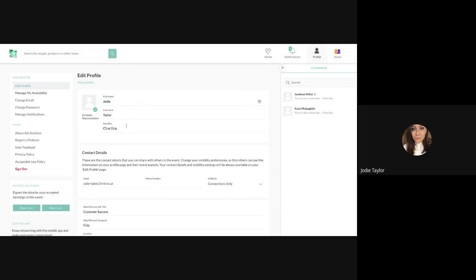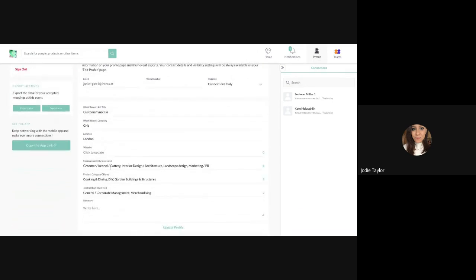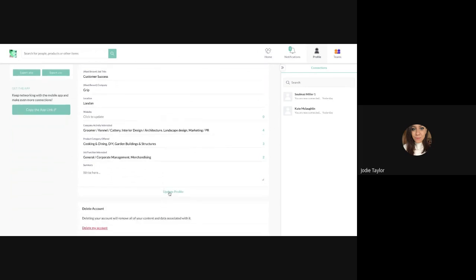Make sure your name, last name, and headline are up to date, and add in a profile picture. We know that profile pictures, although it's a small thing, really do encourage people to approach you on the platform and to interact with you. So make sure you add this in. You can then see here the initial questions you had during onboarding, as well as adding in a job title, company, and location. You can press Update Profile here.